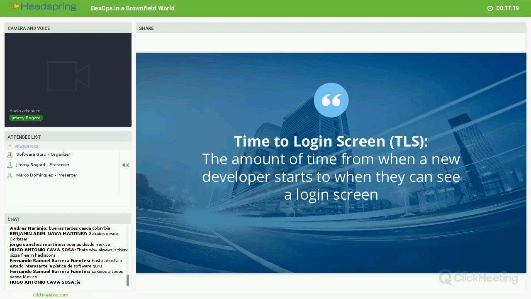So I call this measurement the time to login screen, or TLS, which is, I guess, not to be confused with transport level security. I didn't think this acronym through, I guess. Maybe TTLS is better. Anyway, time to login screen is the amount of time from when a new developer shows up new on the team to when they can see a login screen on their developer machine.